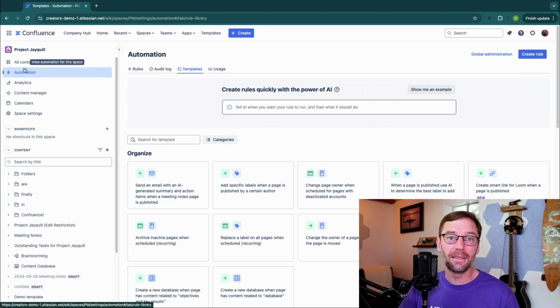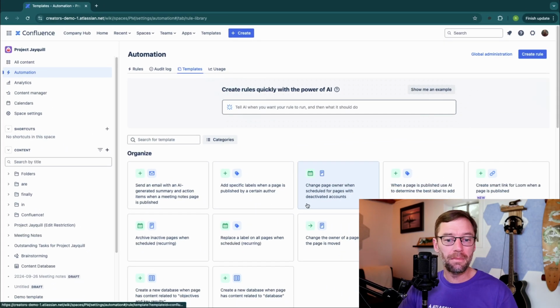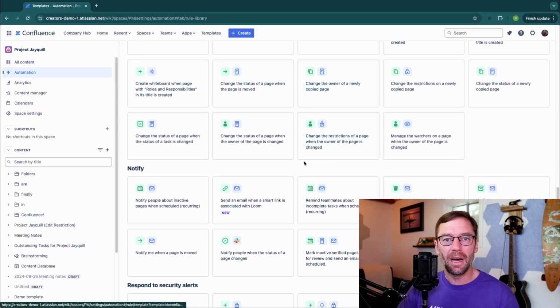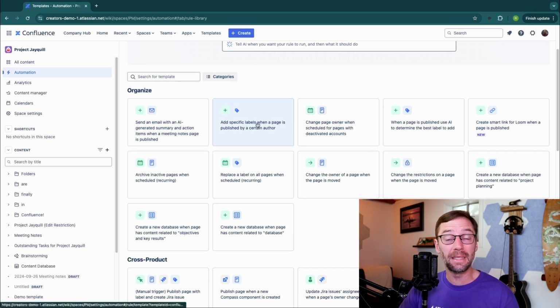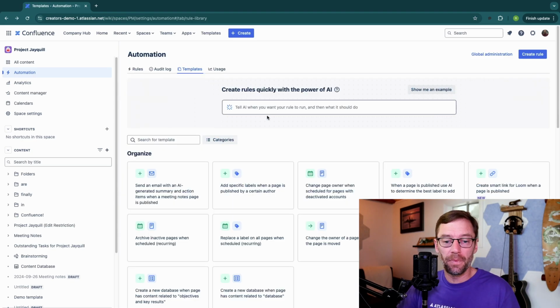Automations live in a space, and I can get to them by clicking the automation button up here. And what you'll see immediately is a whole bunch of different automations that come as a template. I will always encourage you to open these up and see what they do. They are a great source of inspiration. For example, I might open up this one to see how it figures out to change a page owner, or to see how it figures out a schedule. This then helps me make an automation in the future.